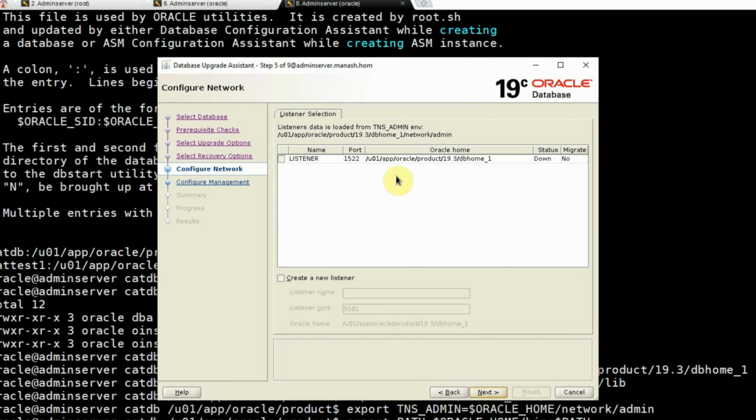Now in the new Oracle Home, that is the 19.3 Home, there is already one listener that is running on port 1522, and we don't want to use this listener because we don't want to change the port on which the current listener is listening for our 18c database. If we use this new listener, then our connection configuration will change, and we have to make those changes again in our OEM configuration also.